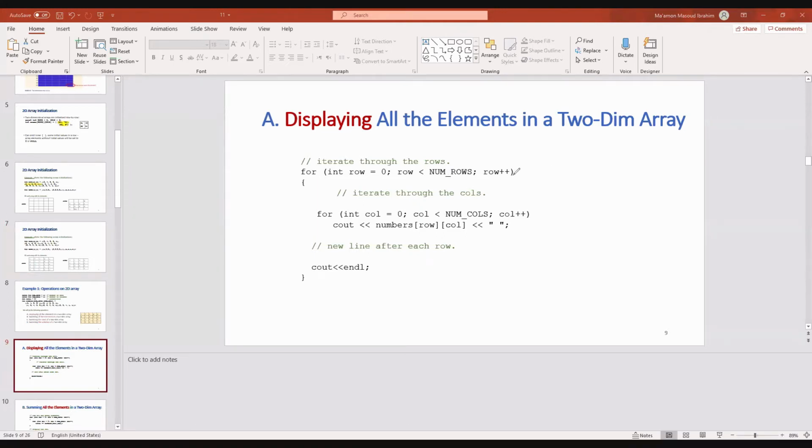Now as you can see here, this is the outer for, the outer, sorry, one, and here the inner one. Now the rows start here from 0, while row less than number of rows, row plus plus. Don't forget that here I have used less than. Now the row here will be 0.